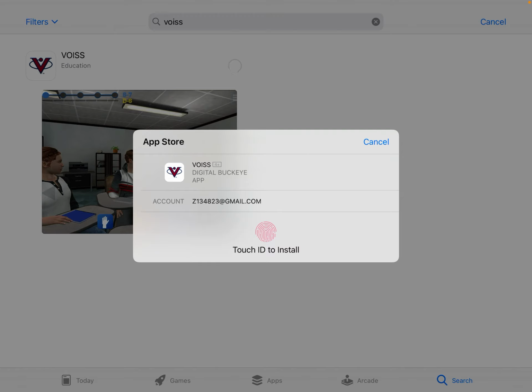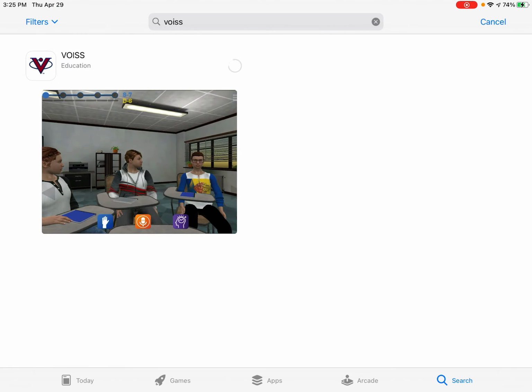From here, I will put my fingerprint in, and then it will begin to download. You will press your purchase or whatever button you have in particular, and it'll start to download. Now, this will take a while as the file is big, but rest assured it will download all, and then you will have the application available to your iPad.